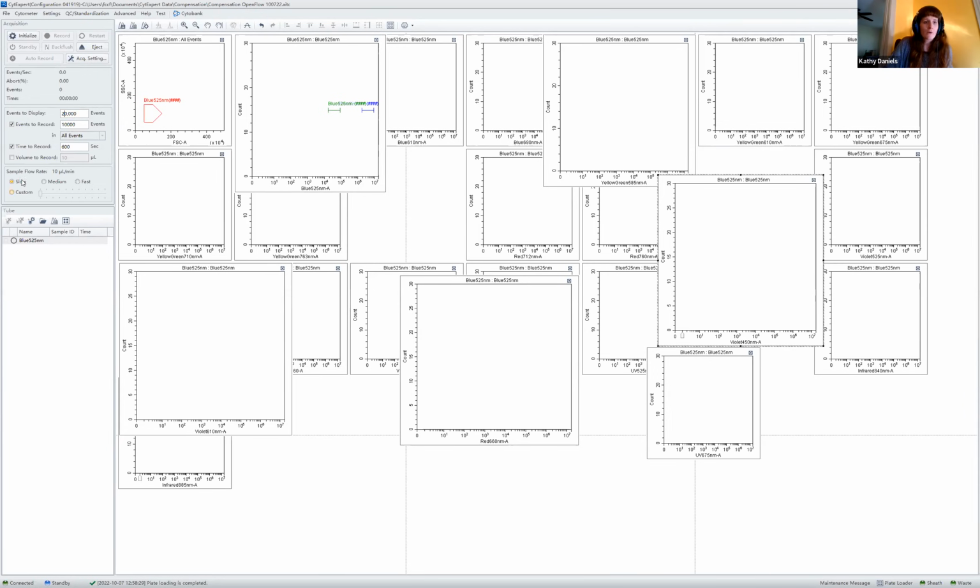And then I want to check my sample flow rate. So what you'll see underneath the events to display and all of our recording settings is your sample flow rate, and you can go from slow to medium to fast, which is about 10, 30, and 60 microliters per minute.